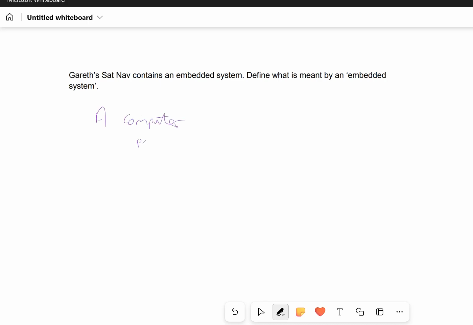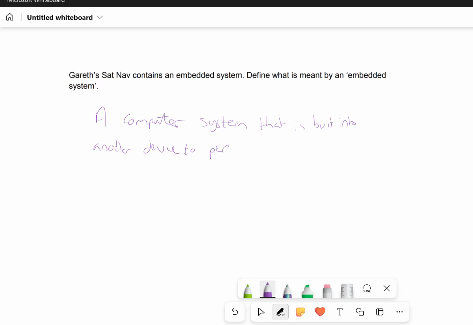Well, an embedded system is a computer system. And a computer system is when we've got RAM working with a CPU and you've got inputs and outputs, etc. So, an embedded system is a computer system that is built into another, wait for it, device. And you could also say it then performs specific functions or functionality.